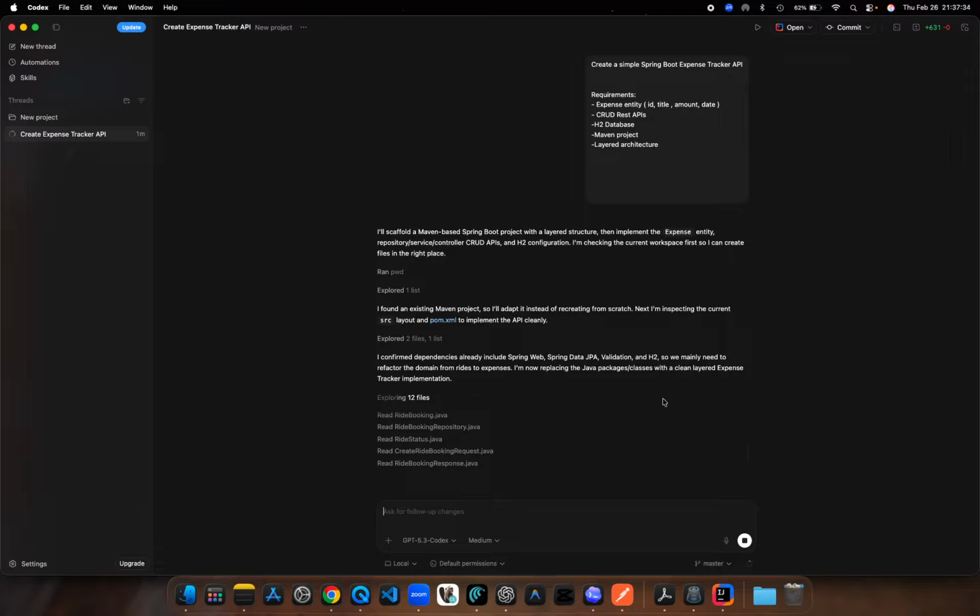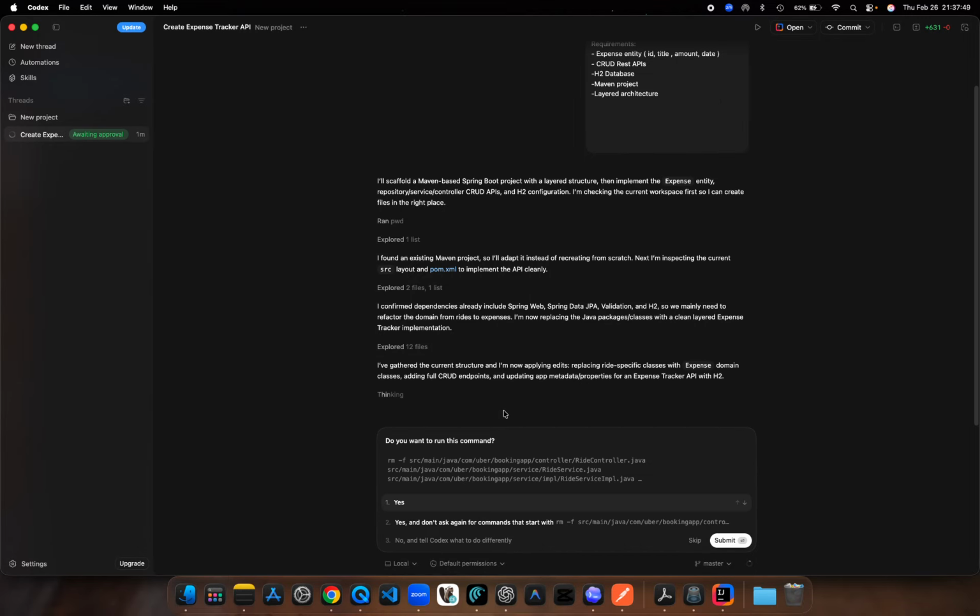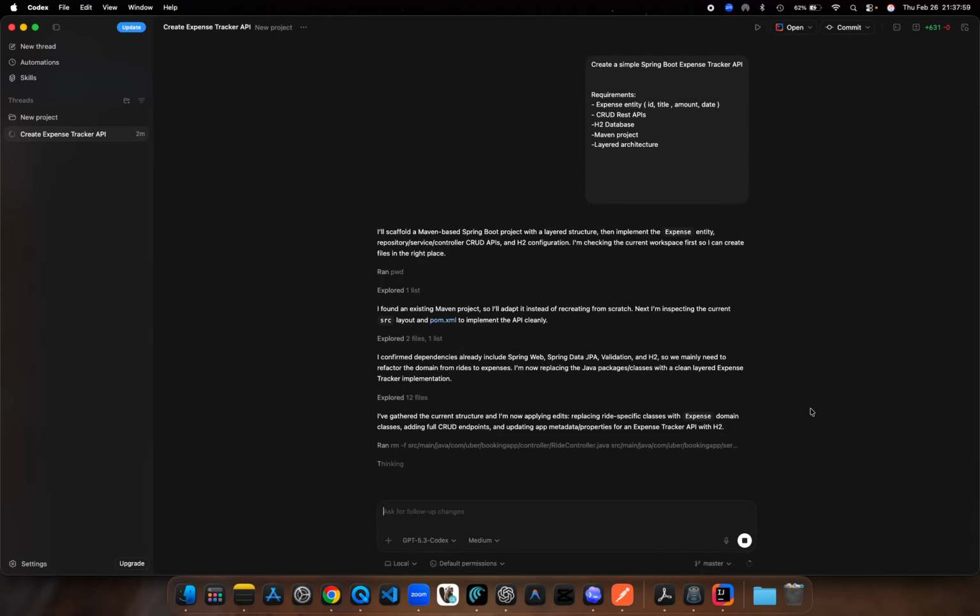And it's thinking multiple. Okay, it's checking all my existing repos, but it will come up with what I asked in the requirements. Let's wait. See, now it's asking, do you want to run this command? So yes, I don't want to ask. Okay, I am giving yes.